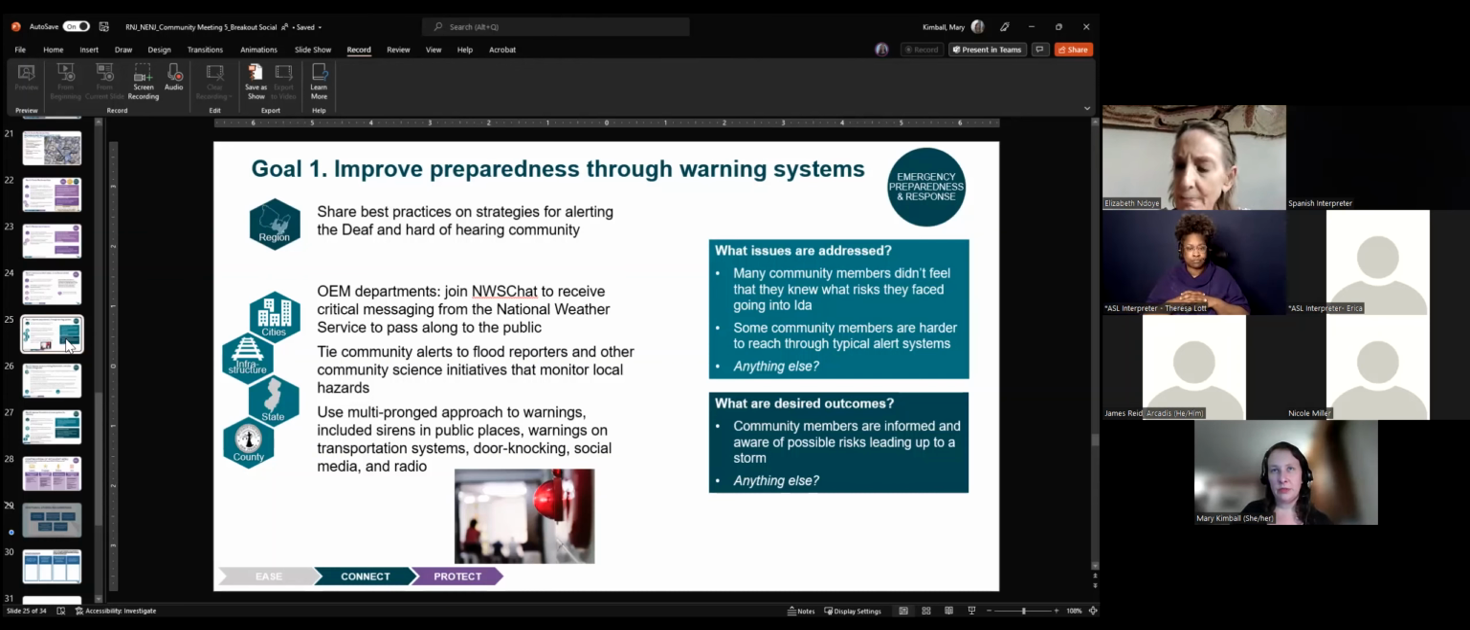And some of those messages from the National Weather Service that you were mentioning, but also ways of tying those alerts to reporters and other community science initiatives. And also other approaches like adding the warnings on the transportation systems or the highway signs, door knocking, social media, radio, getting it out through other mediums.